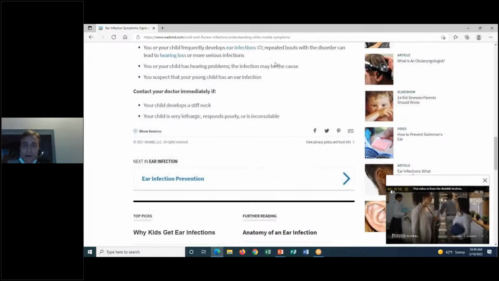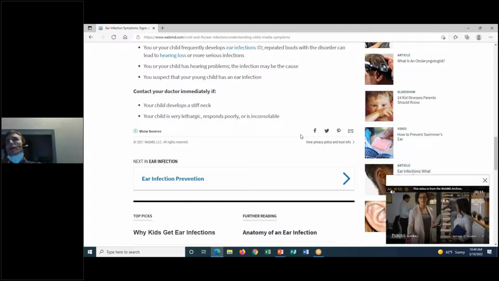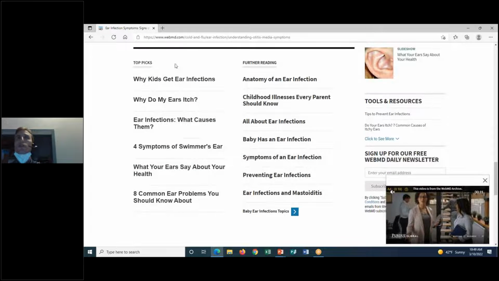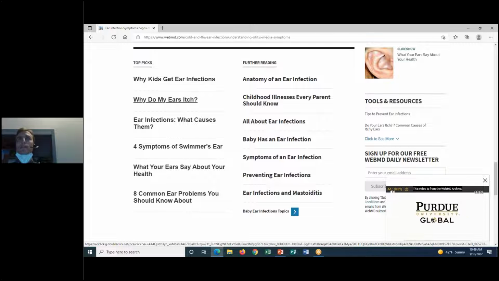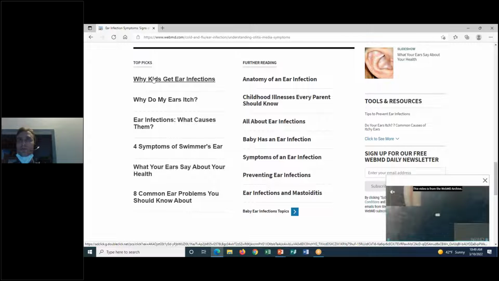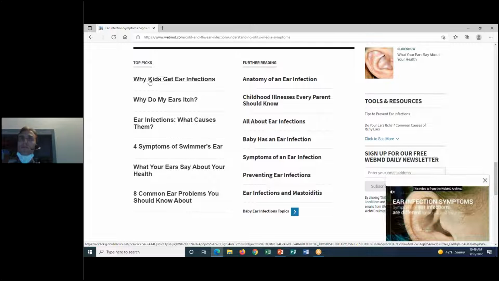All right, so I'm going to scroll down to the bottom real quick, and then we're going to scroll back up a little bit. I just want to show you that under top picks, some of this stuff sounds relevant. Why kids get ear infections? Why do my ears itch? They sound like articles related to the information we searched for. However, if you point at them, look at the preview.